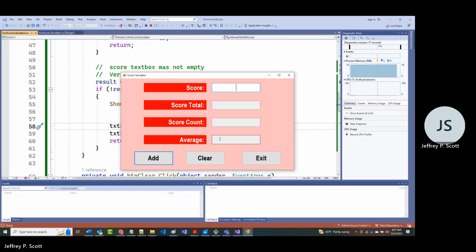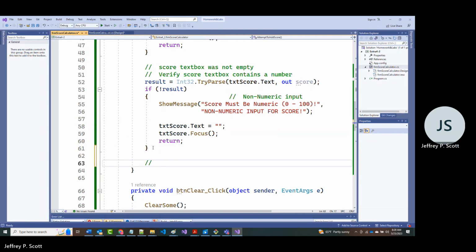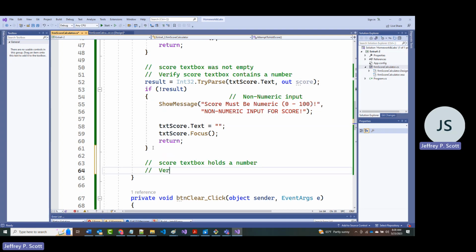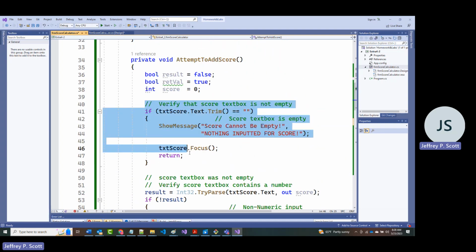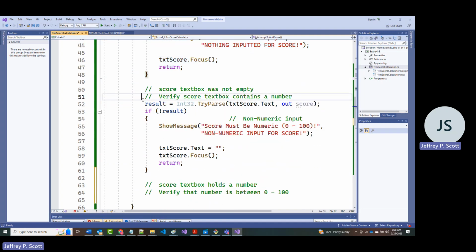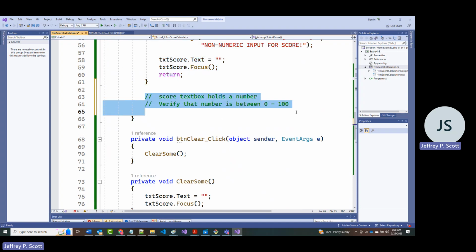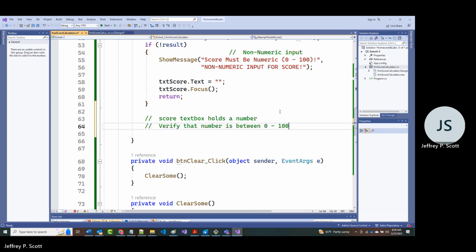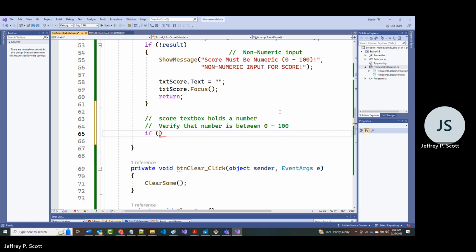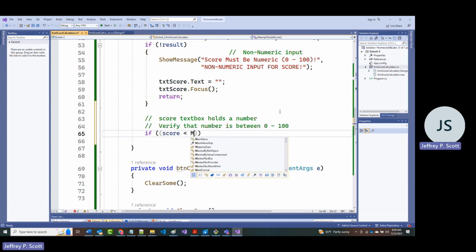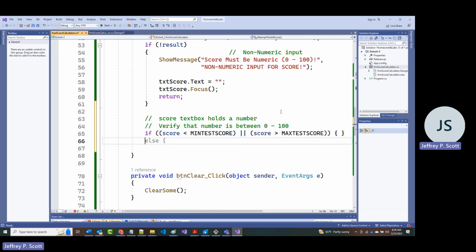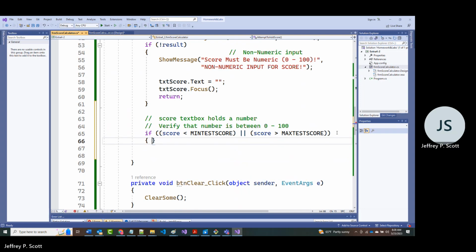So finally, if I get down to here, the score text box holds a number. And again, I want to verify that number is between 0 and 100, because that was our range. So here we're verifying something is present. Here we're verifying that something is of the right type. And here we're about to verify a range. So if, let's do it like this, score less than min test score or score is greater than the max test score.